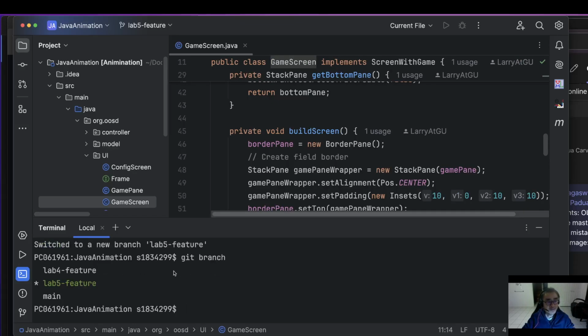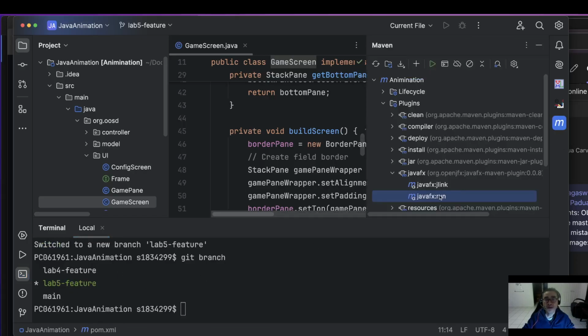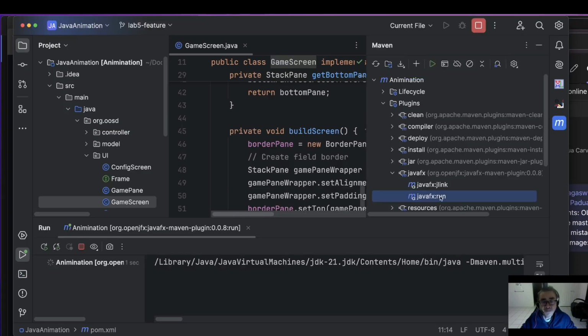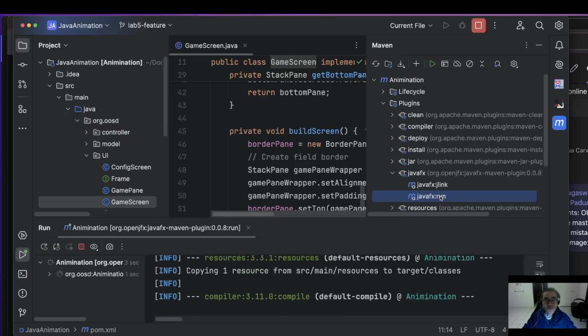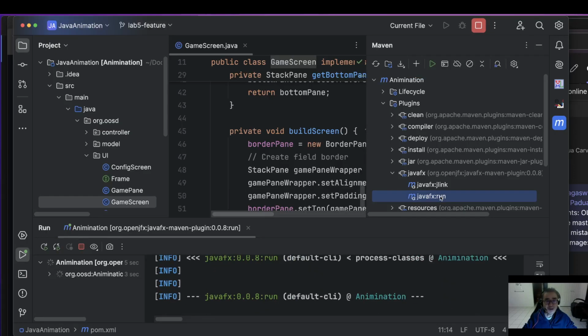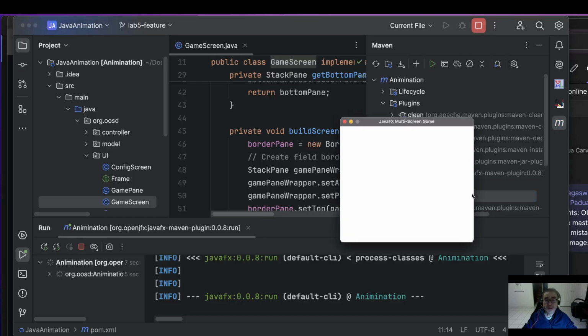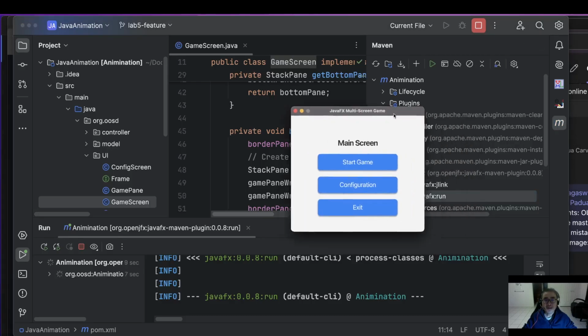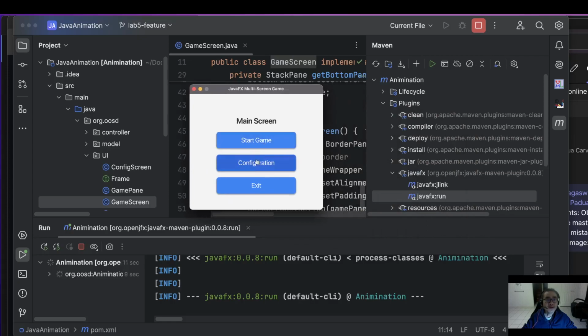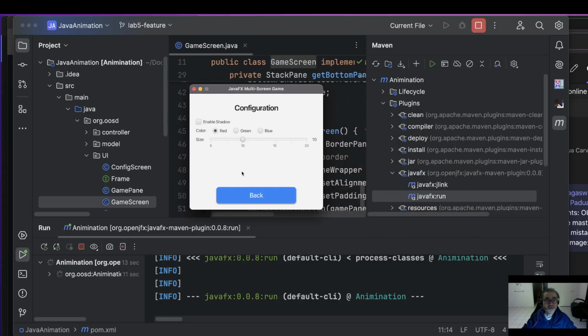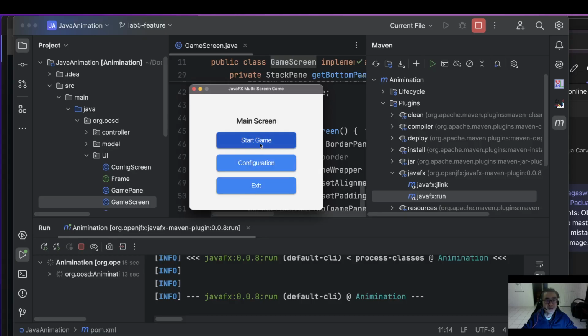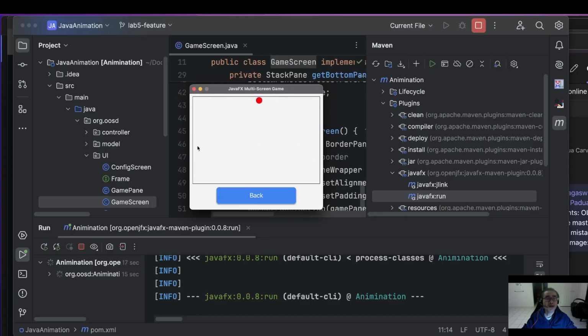Okay, I see now we are in the lab file feature. Now we have run this. Look at the difference first, and then I'm going to explain the code one by one, right? Look at this. The configuration is still the same, right? And the start game screen, now it has changed. So we can clearly see it's the game area, right?